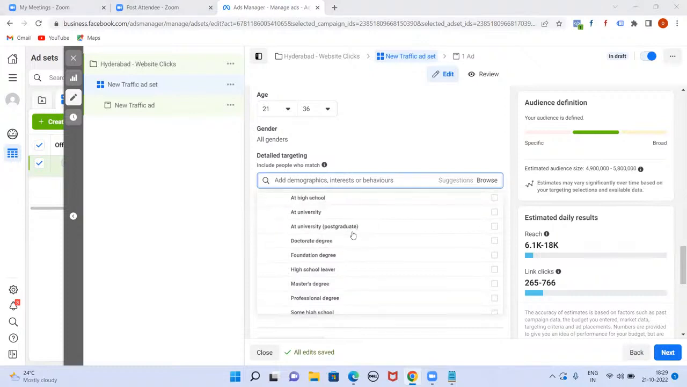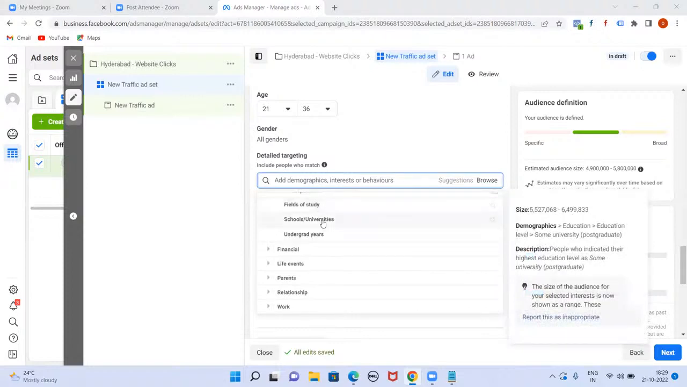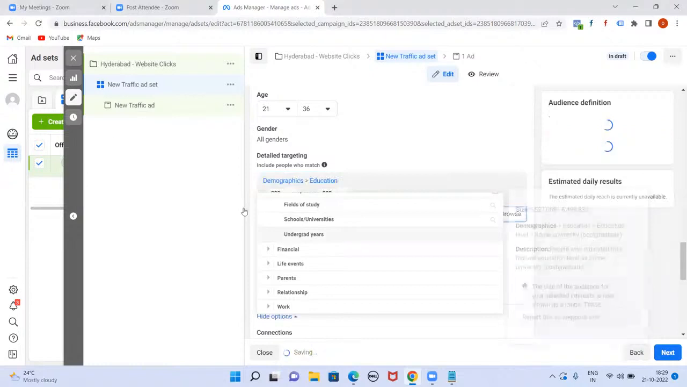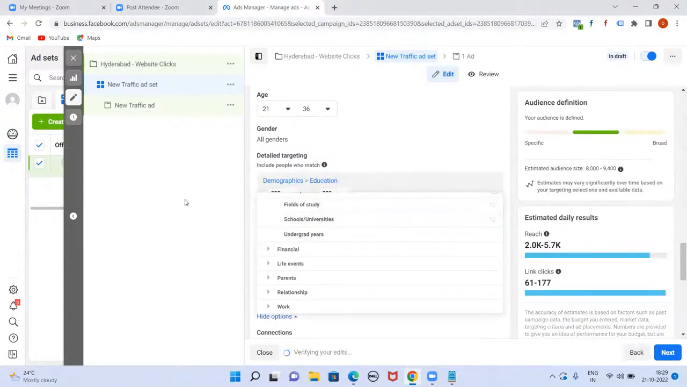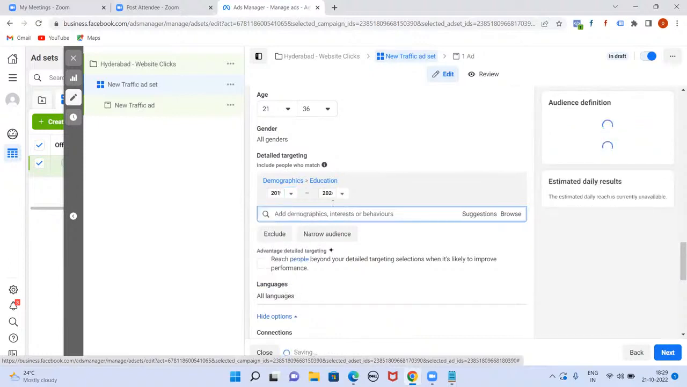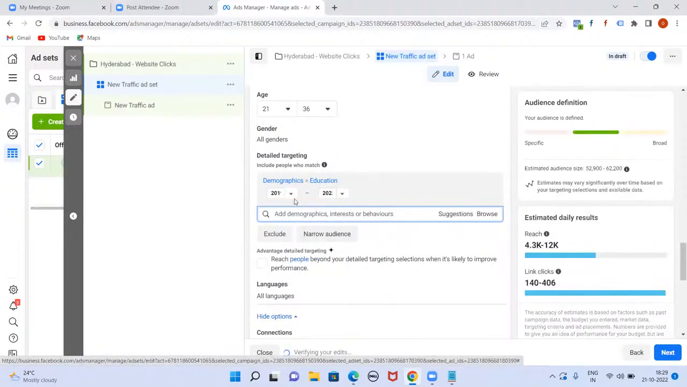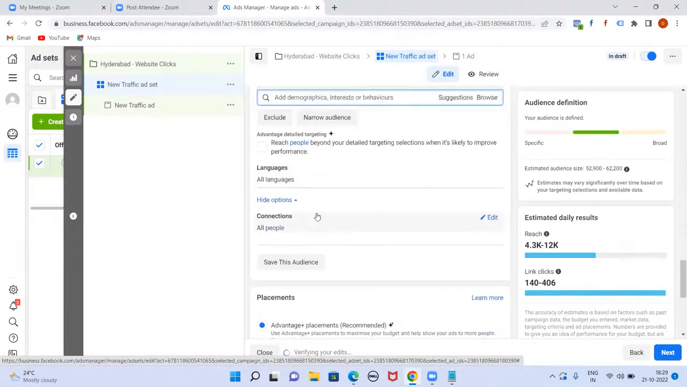Okay, so this is about the education. Check all the options that are there, even field of study, even undergrad years. Undergraduation years means when they have finished their graduation. Like I want to target the people whose graduation is between 2019 to 2022. So these people only I want to target. That much of customization is also available. So this is about it.